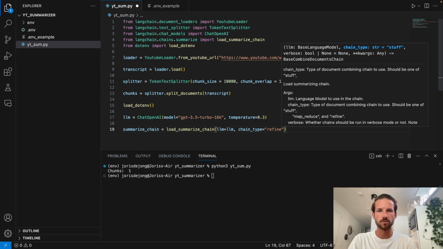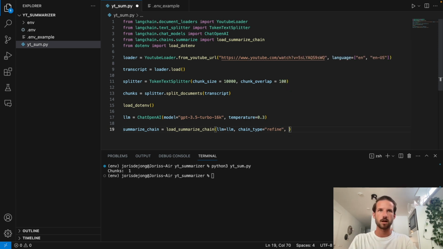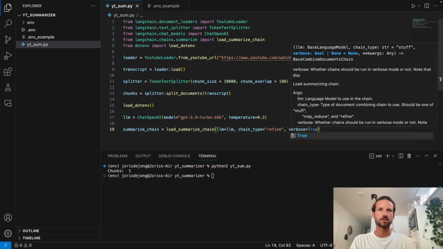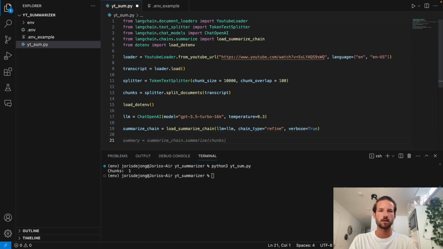For this one, we are going to use the refine chain type, which is great for working with larger transcripts which have been split into smaller chunks. It takes the initial chunk, summarizes it, then it takes the next chunk plus the initial summary and refines that summary based on the new information. I'll add in one more argument, which is verbose, and this will show the process of the large language model in the terminal.